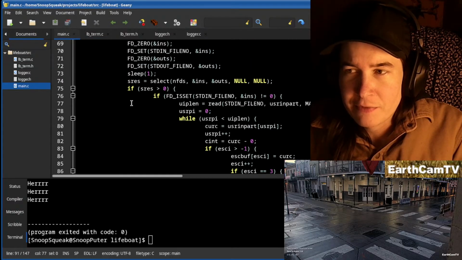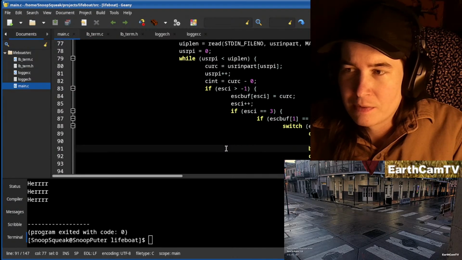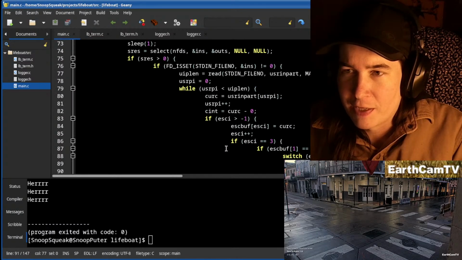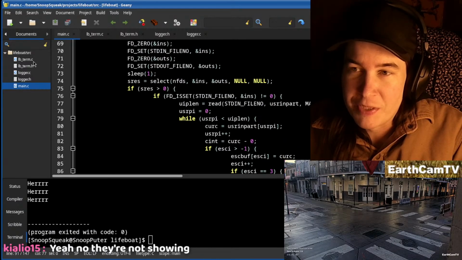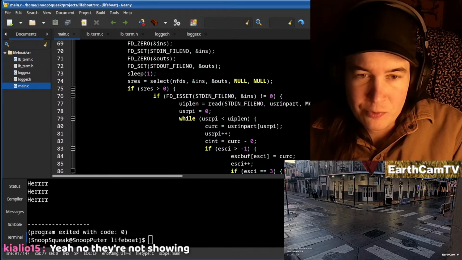But yeah, so I'm trying to figure out whether I want to move some of this into another file. Well, I do. But maybe the LB term file itself instead of making a whole separate file.